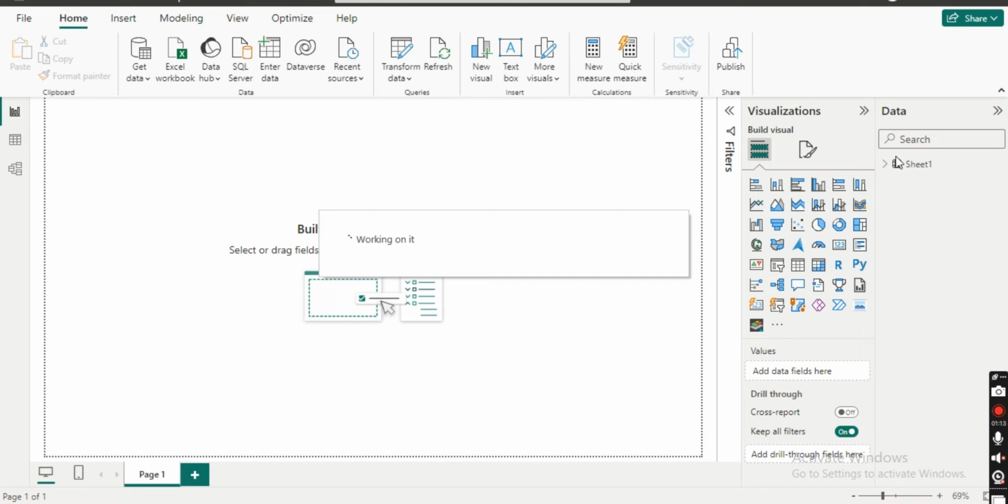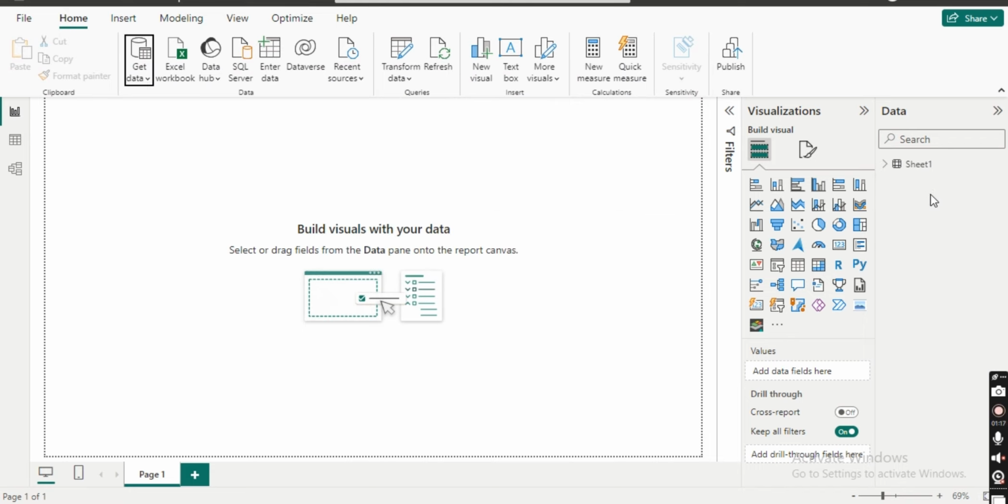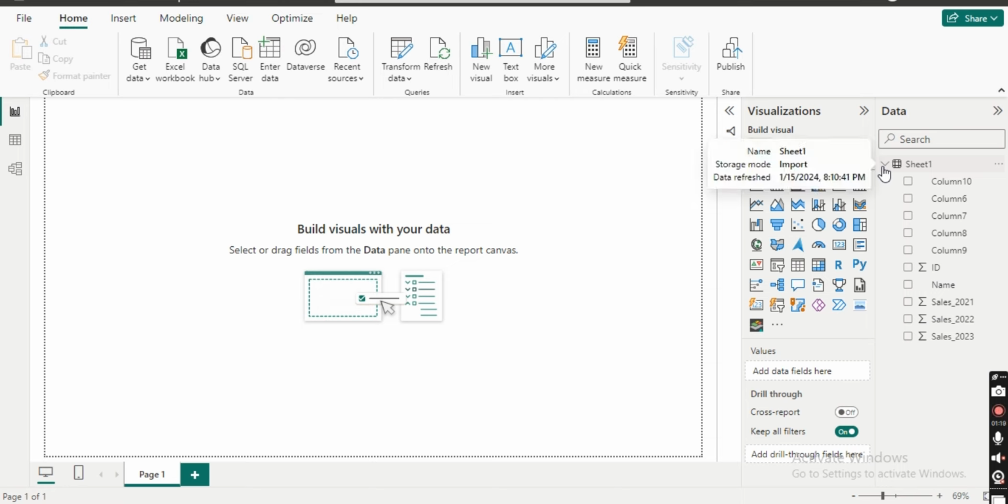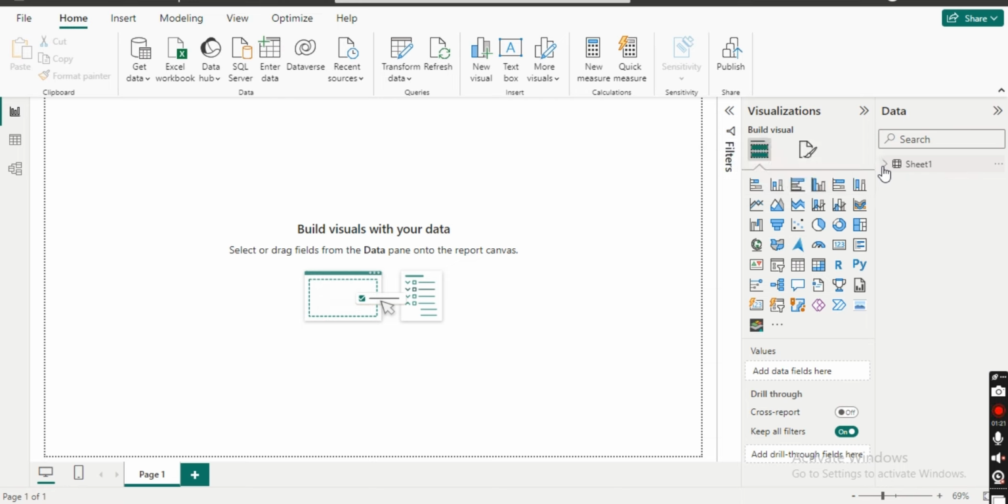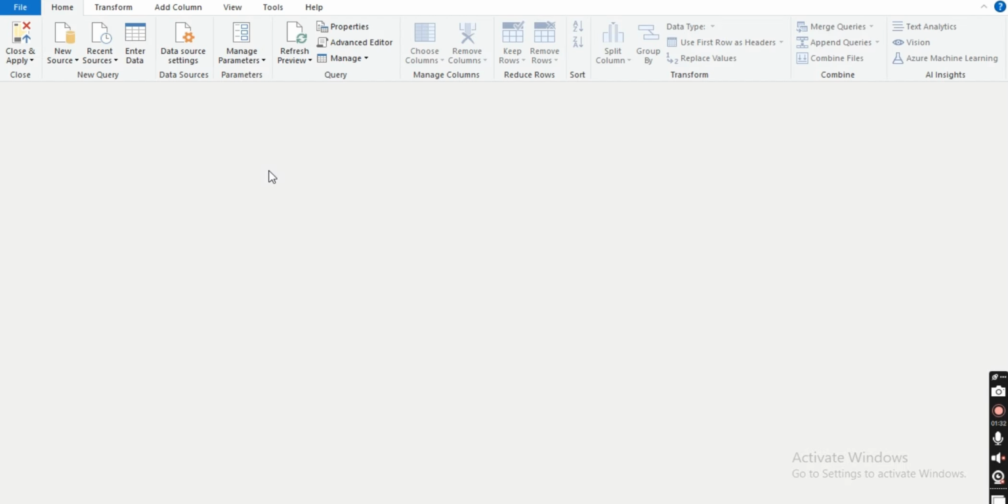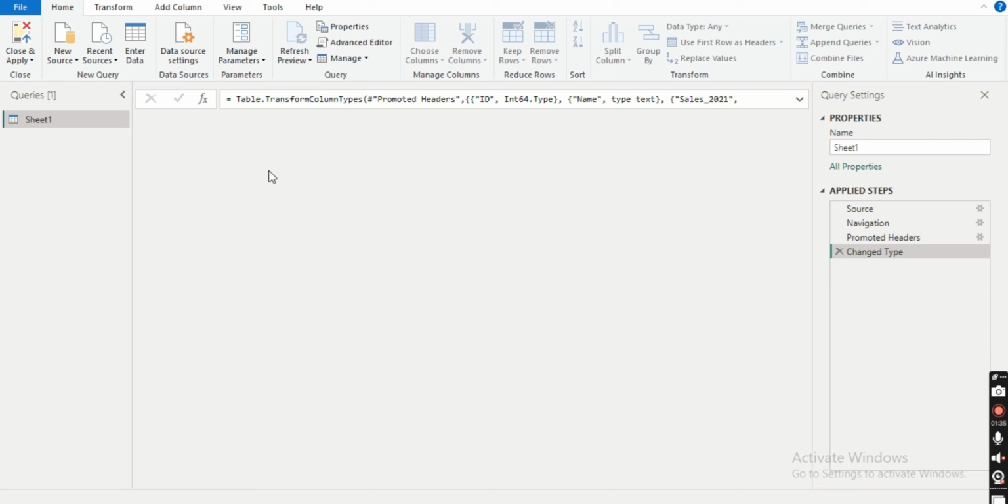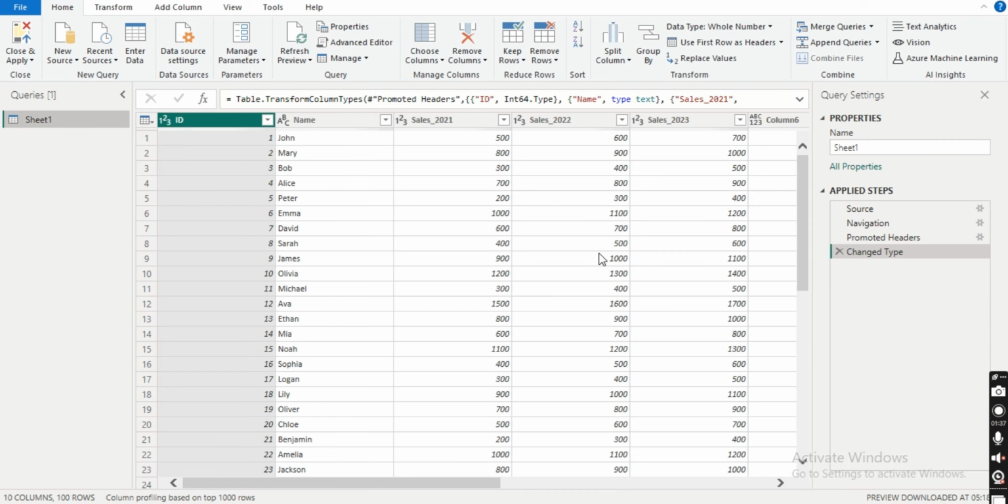So as you can see here, my Sheet1 is loaded in the Data field, and these are the columns. To perform the unpivot columns, we will go to Transform Data and click on it. It will open the Power Query Editor, in which we will perform the unpivot columns in our dataset. So this is our dataset, and it's a very basic sample dataset of 100 rows only.